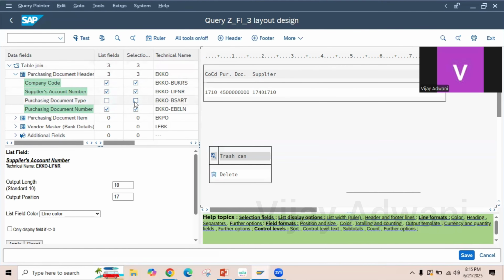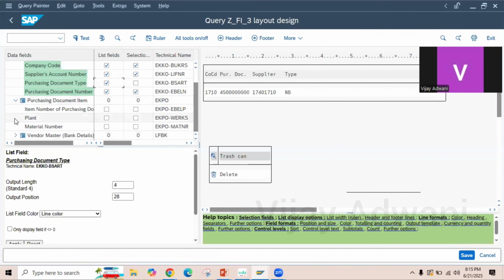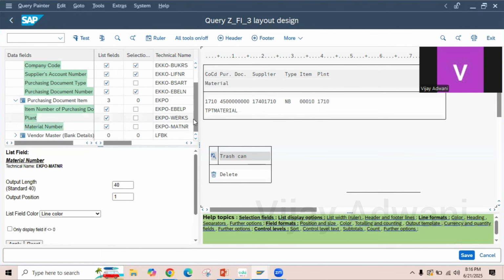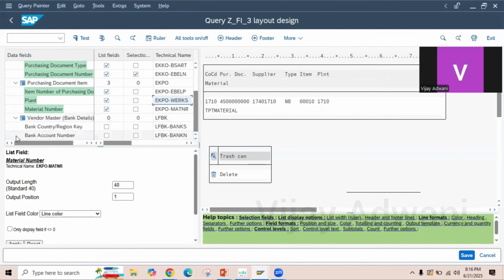Purchasing document type, I only need in the output. I do not need it in the selection screen. I will go to my next table, purchasing document items. All this I need only in the output. I need the item number in the output. I need the plant in the output. I need the material number in the output. And going down, what about the vendor master? If I go to this, I need the bank account number in the output. I need the bank country key also in the output.